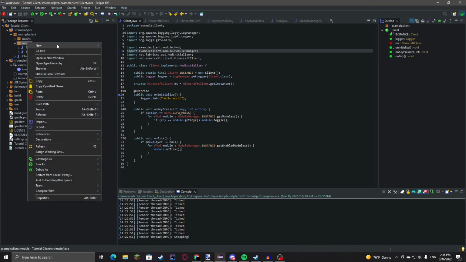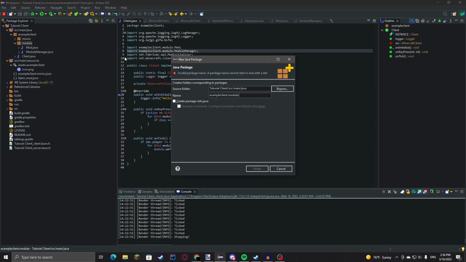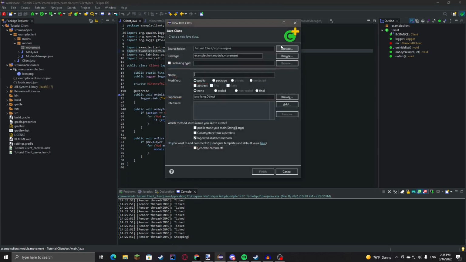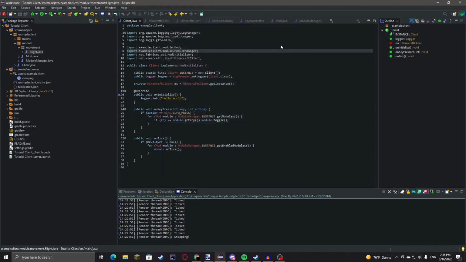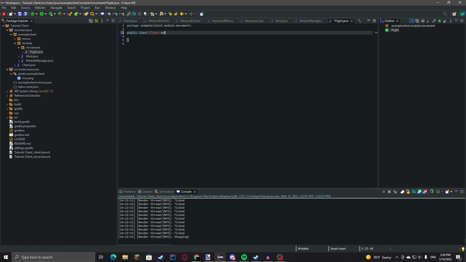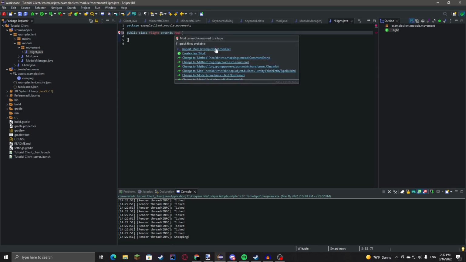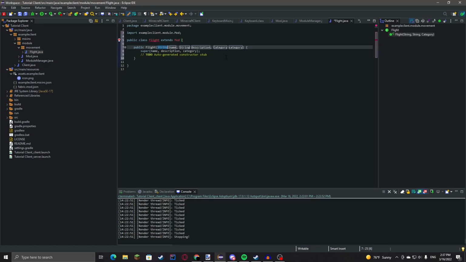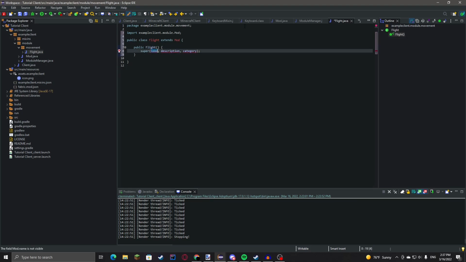Now we can just make a new package. We'll say movement. Make a new class. We'll just say Flight. So this is going to be a very basic vanilla fly module. Extends Mod. So we'll extend off the module class we just made. And we're going to need to add the constructor. So we can remove these because we're not going to define those variables anywhere else. We'll just set it to Flight.